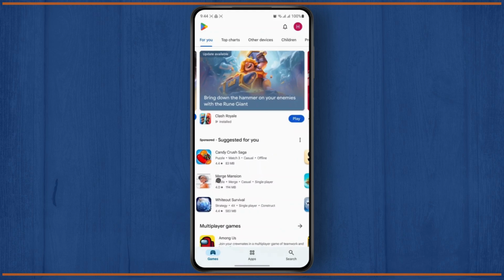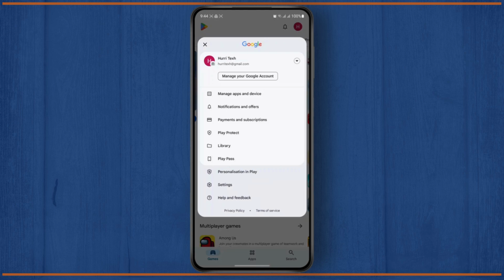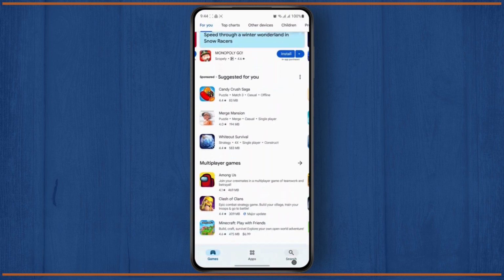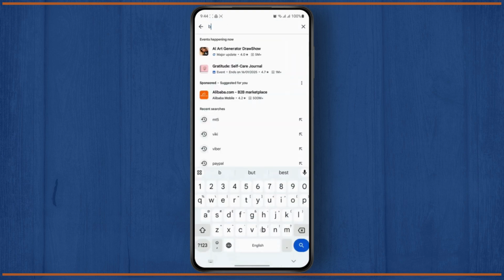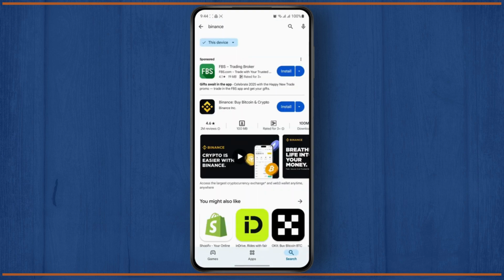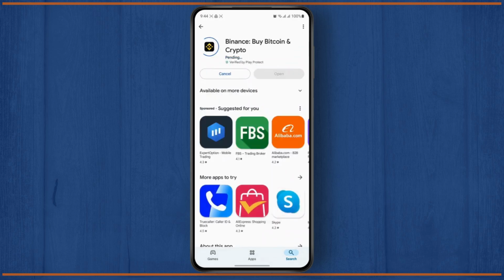The very first thing you need to do is download the Binance app from Google Play Store. Open up your Google Play Store and make sure that you are logged into your account. And once you are logged in, you'll find the search icon on the bottom right corner. Tap on it and search for Binance. And once you have done that, go ahead and tap on the Binance application right here and tap on install. Now wait for the app to install completely.